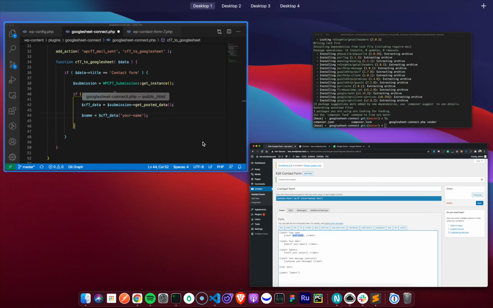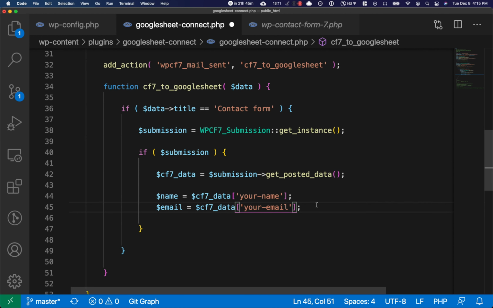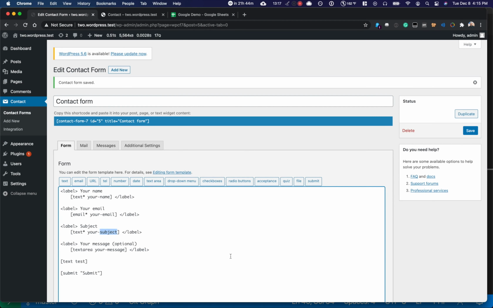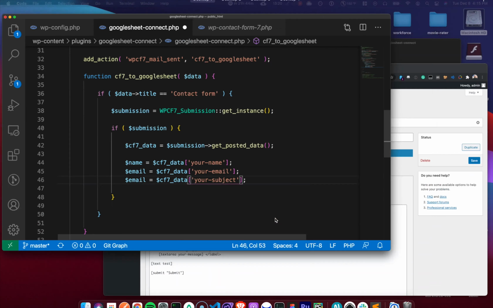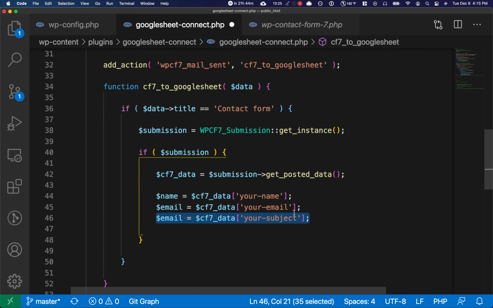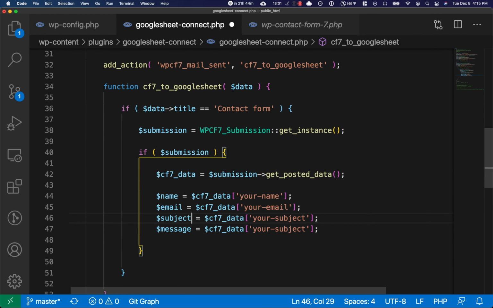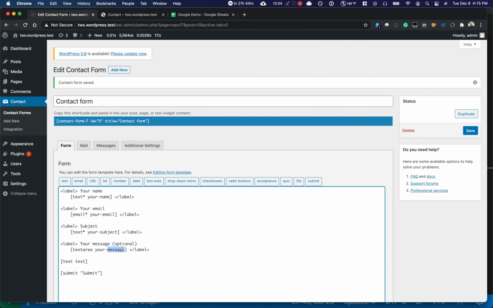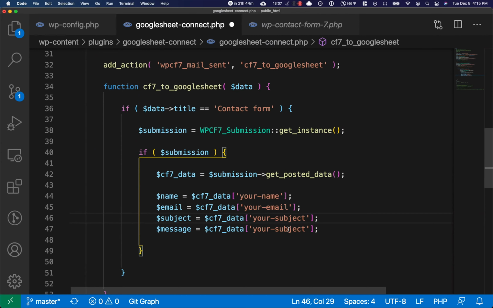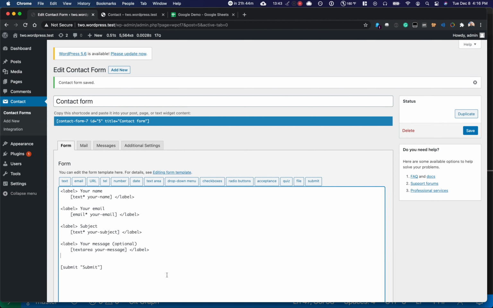All right, so then we get your email. So I'll copy this line, email, email. And then we can say subject, and why not, let's just do your message. Now, of course, you can change this to whatever you want to save. If you wanted to save their phone number, you can add a phone number field, delete this other field.